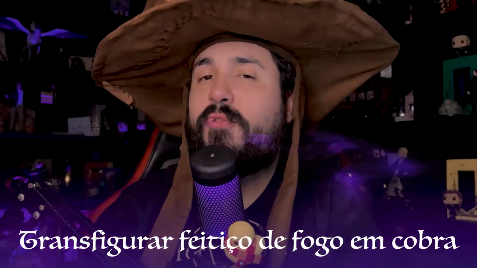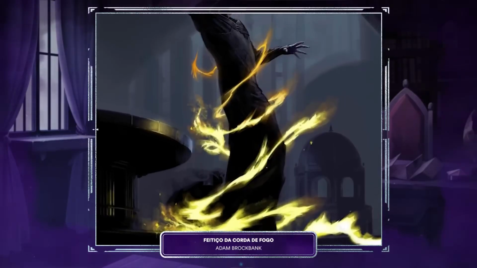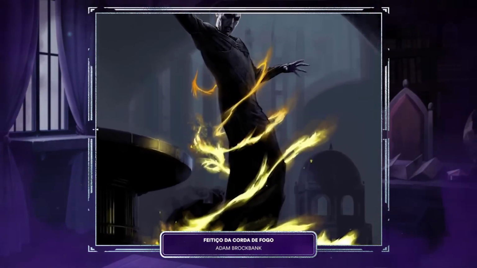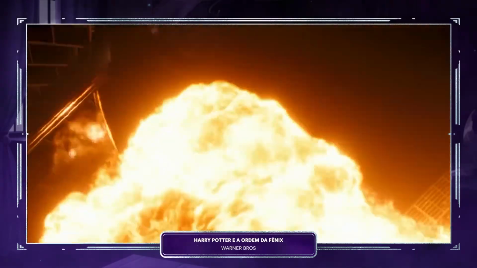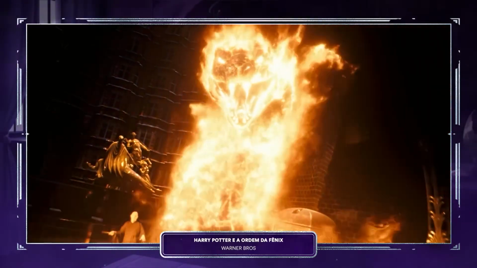Transfigure Fire Spell into Snake. Voldemort uses this spell to transfigure the rope of flame that Dumbledore conjures into a snake. It is not known if it is Fiendfire, if it has anything to do with Fiendfire, or if it is just a transfiguration of that magic. It also appears in the duel between Dumbledore and Voldemort in Order of the Phoenix.